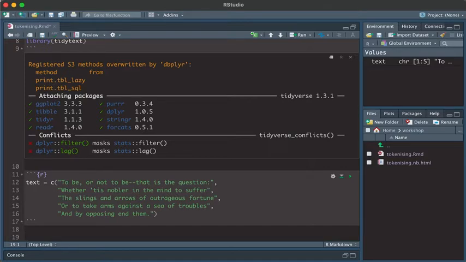Now, our next step is to convert this vector into a tibble. Now we want this tibble to have two columns. The first column, which we'll call line, will hold the line number. Now there are 5 lines, so this is going to be a count from 1 to 5. The second column we want to be the actual text, so each line itself.